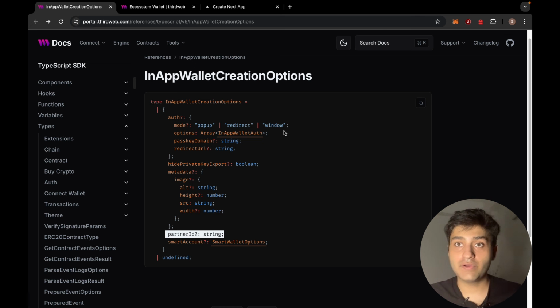So I hope that you guys found it useful in integrating your embedded wallets or in-app wallets inside of your Next.js application. I'll see you guys in the next video.